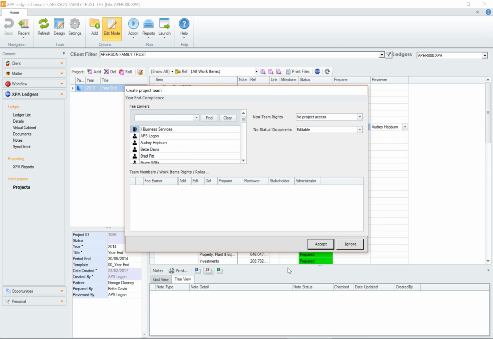You may also have project teams enabled. Project teams gives us the ability to restrict access to particular statuses based on a user's level. So, the way that we selected our preparer, reviewer, and partner, we are able to select our preparer, reviewer, and stakeholder in the project as well. In this screen, I also need to choose whether my users have the ability to add, edit, or delete work items. And I also need to decide whether my users have the ability to access the project if they're not a part of this team.